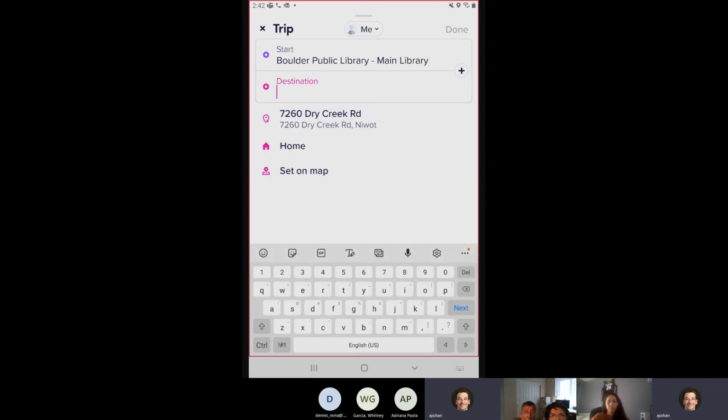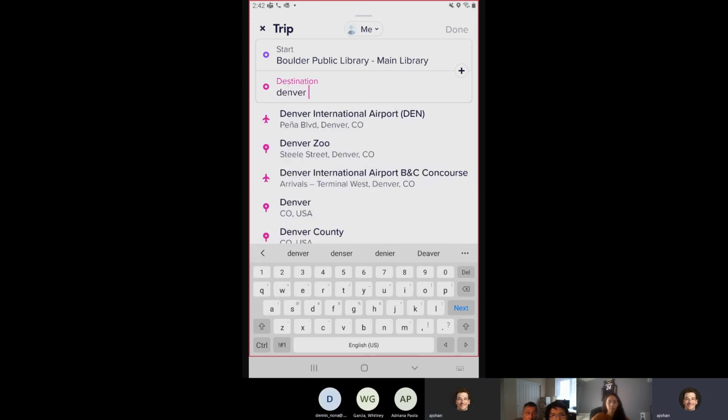Is there anywhere in particular someone would like to see us take a trip to from the library? The airport. The airport? Denver. Oh, and it's a common search, so it pulled up right away. Denver International Airport, so click on that.